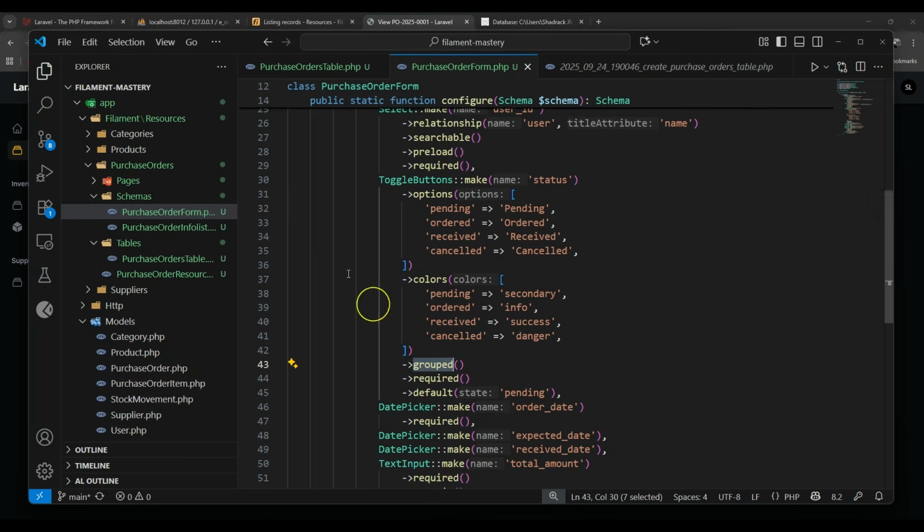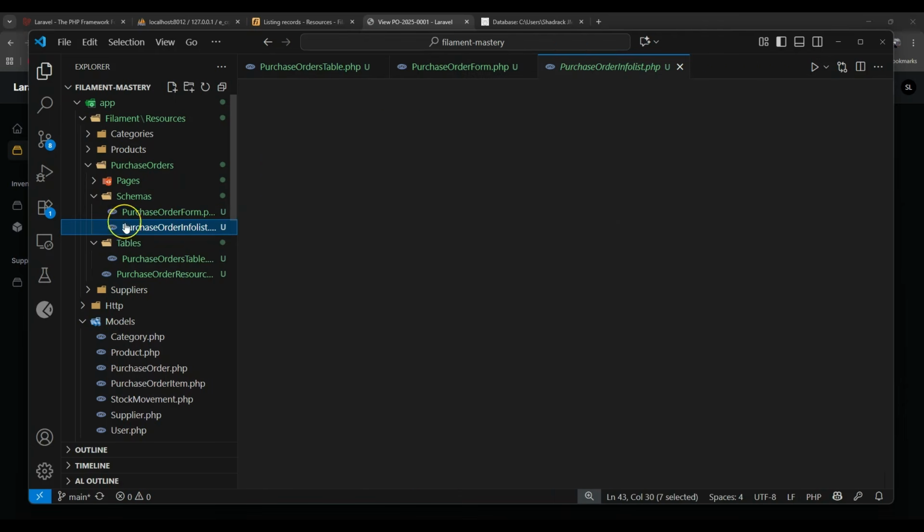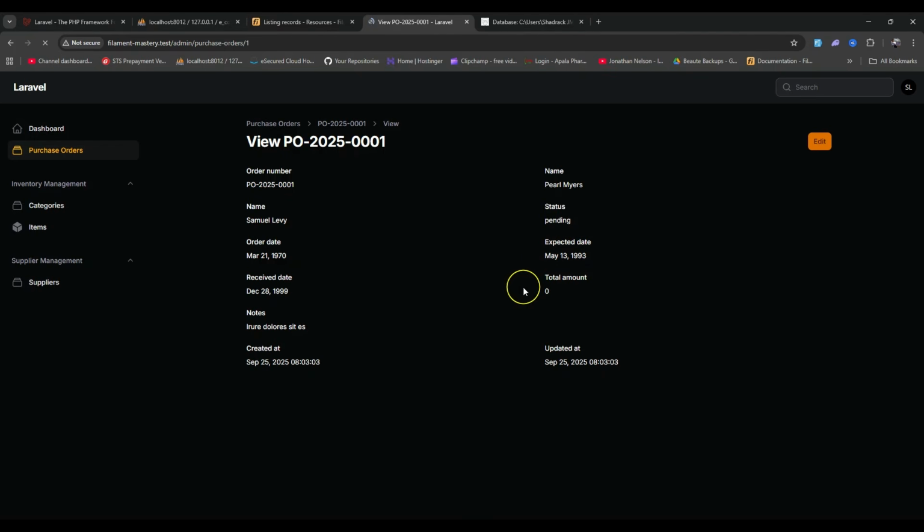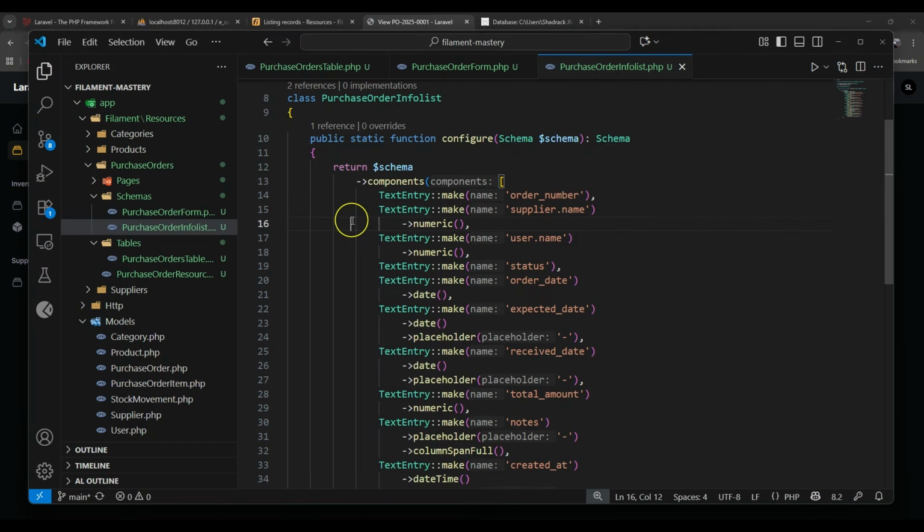So let's go to the info list, which is this one, and let's change that to supplier, then the name, similar to the user ID, yeah, that way. And if you refresh again, now you should be able to see the names. Okay, so that's cool. Now let's go to the other resource that is supposed to be created.